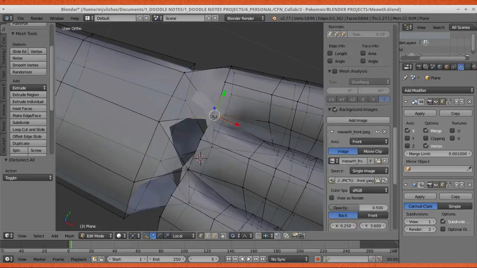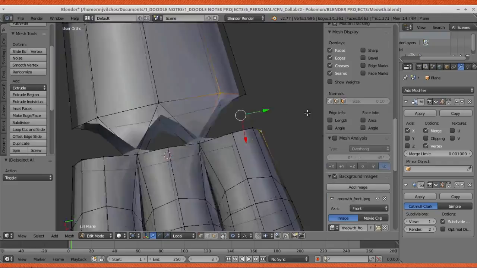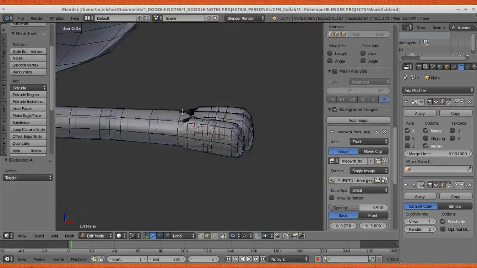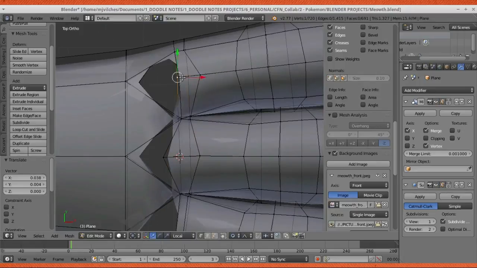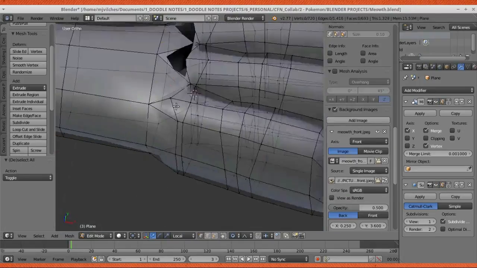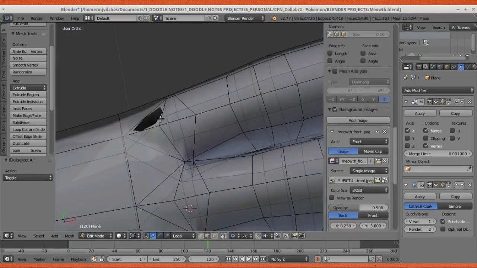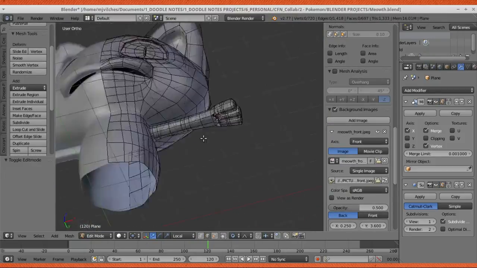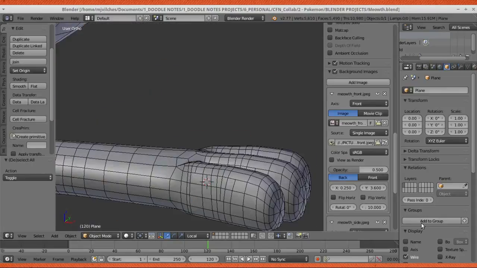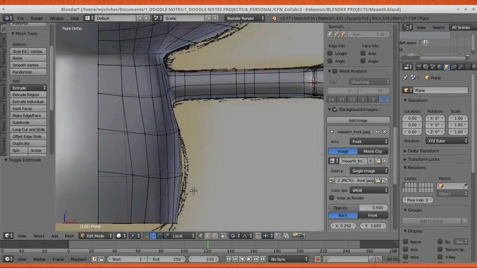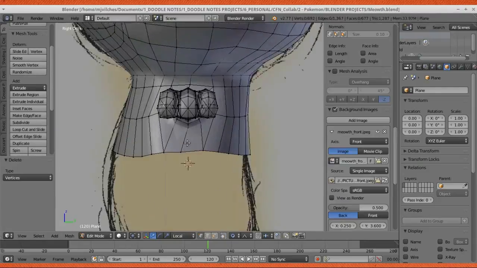So yeah, Meowth only has 3 fingers based on the 2D references that I have, based on the cartoon character. He only has 3 fingers and no thumb, which made things easier, because I always find it challenging to add the thumb. So yeah, just fixing up. That's the hand right there.